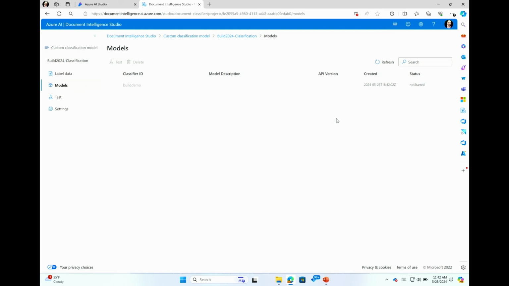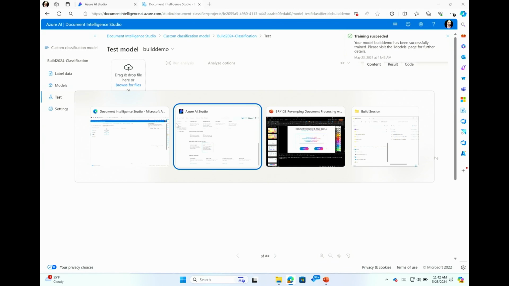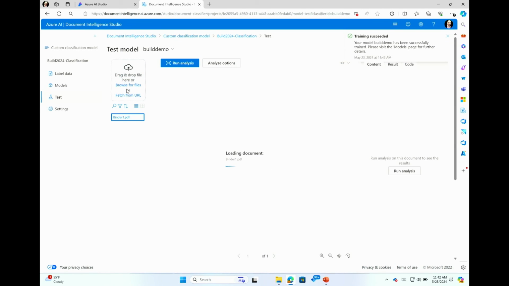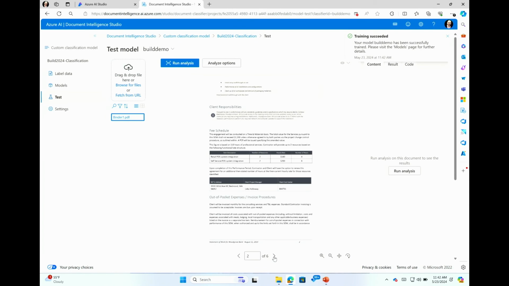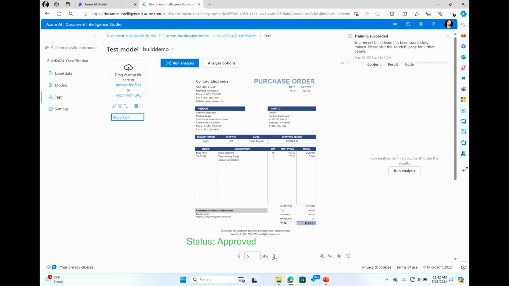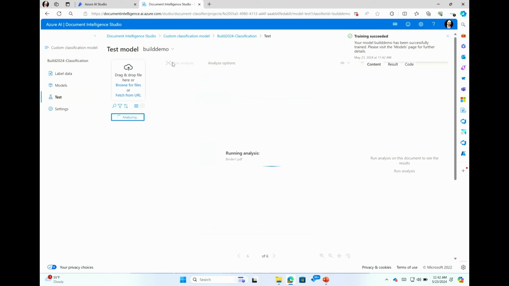So in this case, this was a model that I used 3 different document types with. There was a SOW, there was a PO, and there was, I think, a trade confirmation in it. So once I hit refresh, you'll see the model is actually built. I can go in here and I can test, right? So in order to test this, I actually have a document here that I will pull into my test. And if I look through this document, it's 6 pages. It's got 4 pages of a SOW, and it's got a purchase order and a trade confirmation at the very end. So I hit run analyze on this model.